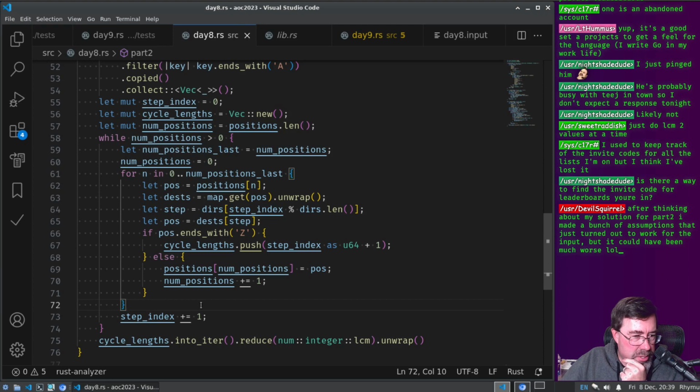You made a bunch of assumptions that just turned out to work for the input, but it could have been much worse. On mine, I did the brute force approach, and it was going to take an intractable amount of time. So I had a theory that we were hitting cycles, because how else are we going to solve it unless there's some trick, like they're cyclical? Then we saw that there was a cycle, and I noticed that the length of the cycle is always one more than the number of steps it took to get to the end the first time. So I'm like, oh, we're jumping in at the very first step of the cycle.